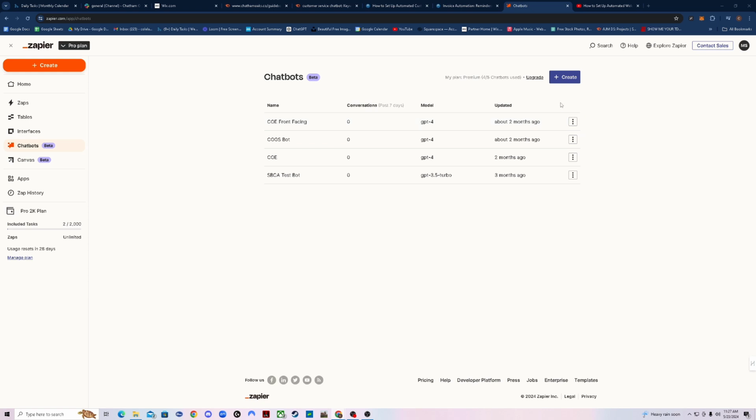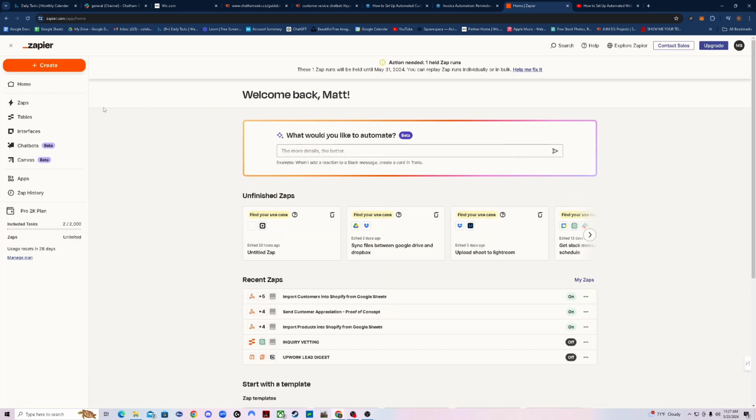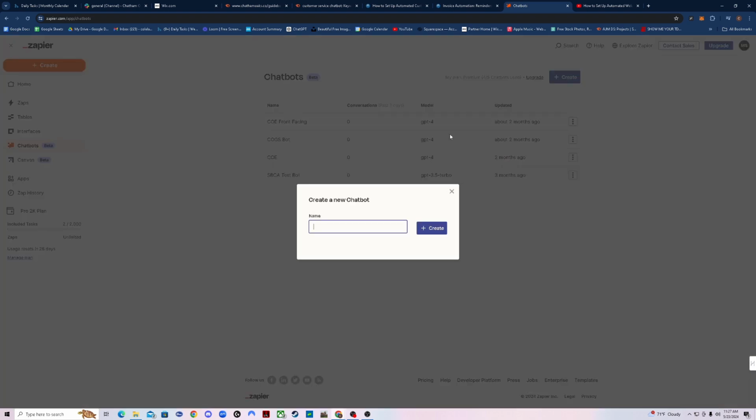So let's get started. Step one here, we're going to make sure that we have a Zapier account, and we're going to want to have at least a basic plan that'll give us access to chatbots. After we have a Zapier account set up, you're going to be on your home page right here. What you're going to want to do is go down, hit chatbots, come over here, hit the plus button, create a chatbot, and we're going to name the chatbot.